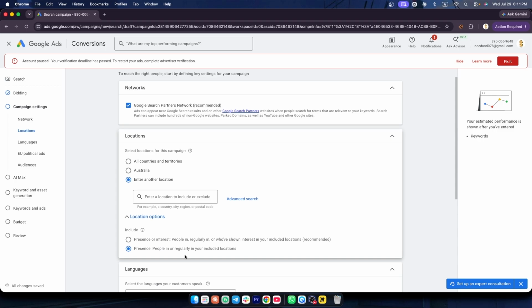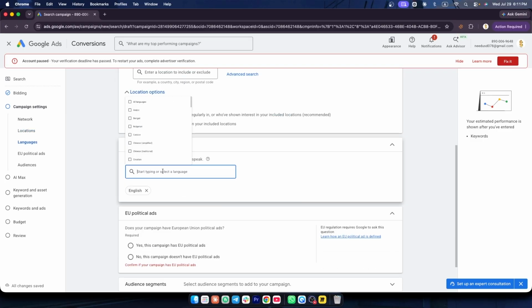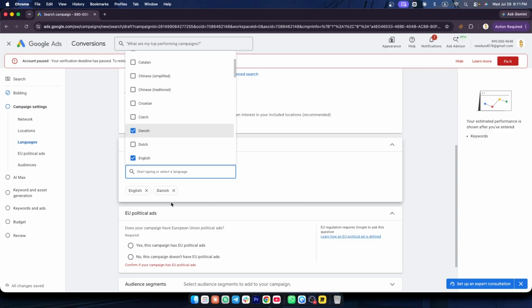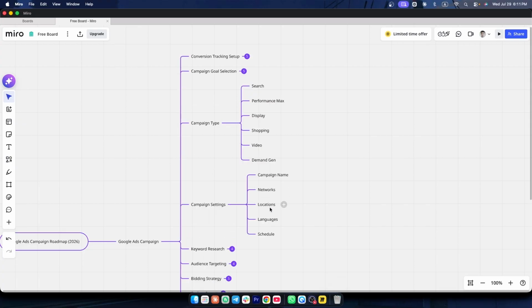So the people only who take your service and only this location, you should avoid other locations. So that's why you have to use this one. Okay, then if you have other languages, you can click here. You can see English, Danish, and other languages you have to select. Okay, so here you can see we have campaign settings: campaign name, networks, location, language, and schedule.